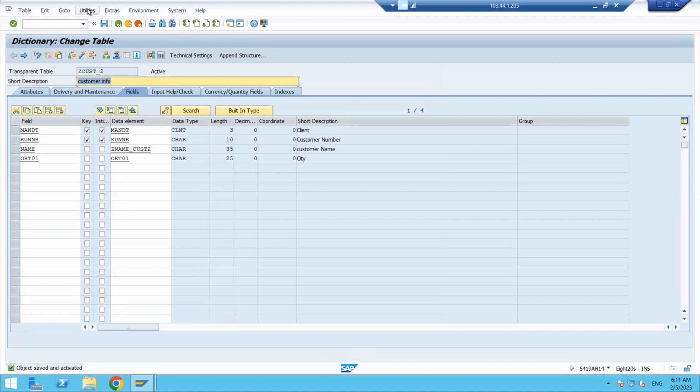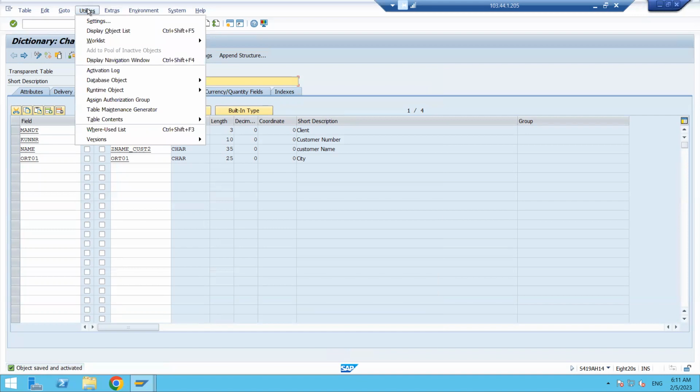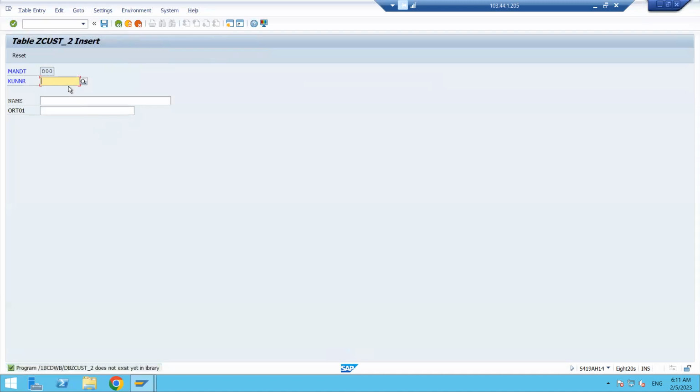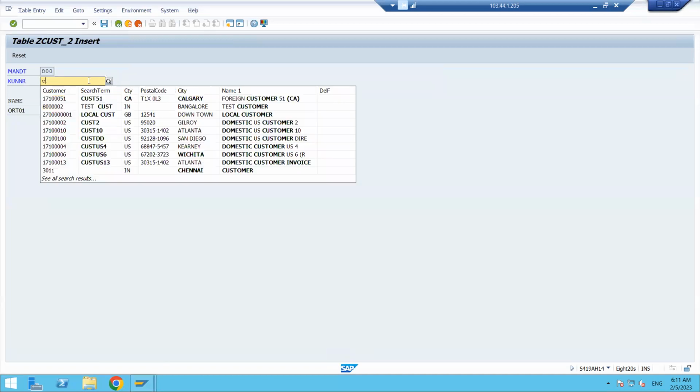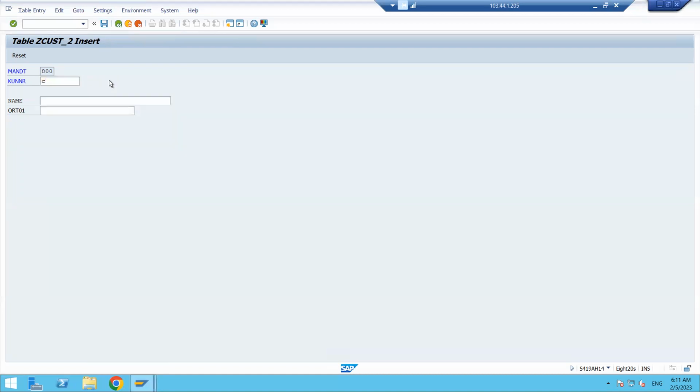I'm trying to enter some data here. Utilities, table contents, create entries. Here I'm just trying to enter some data. See, I'm entering CI, but it is showing Cipla coming here. You can click on the F4 button, or we can give it directly. So some data is coming from KNA1, but how can we know this is coming from KNA1? See, click on the F4 button.